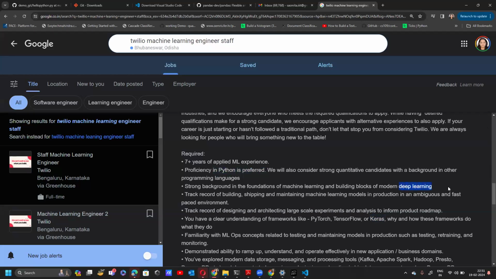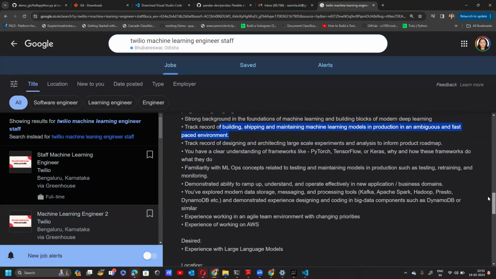And then deep learning, you can see machine learning models, right? In production, this is very important. So track record of building, shipping, and maintaining. Machine learning means not only building, but shipping and maintaining end to end, right? And without ops, you cannot do that. So go down and you can see that AWS is there, right? Big data is there, right? MLOps, you will find it.